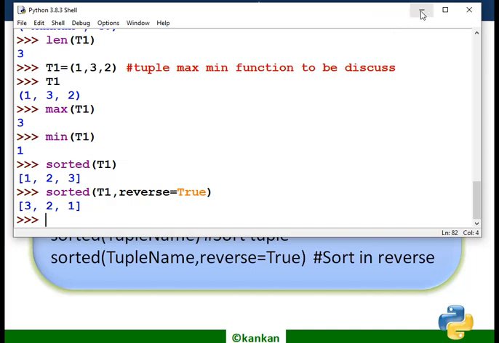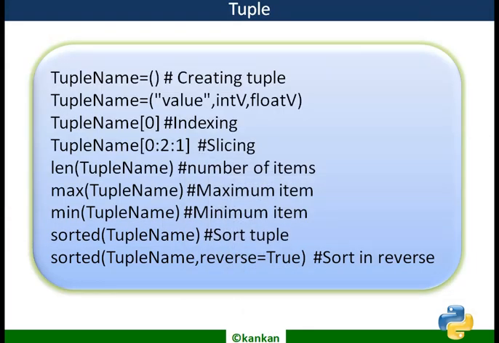So we have completed list and tuple in detail. Thank you.